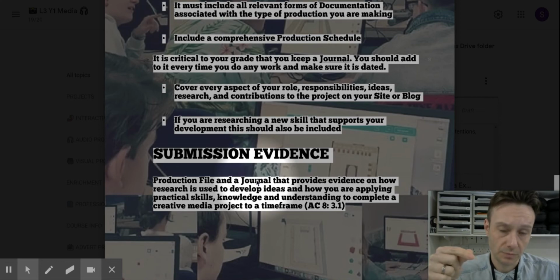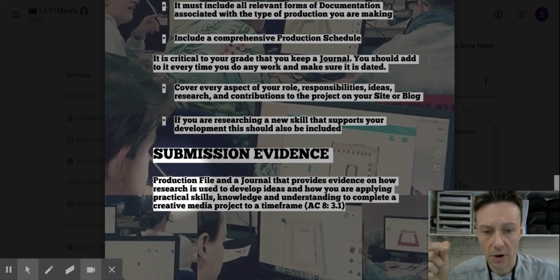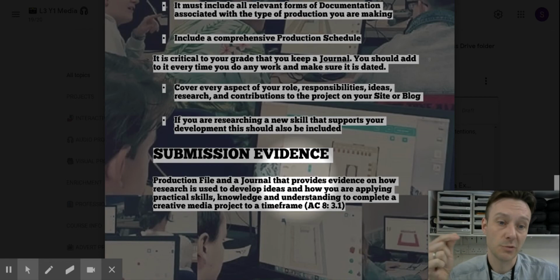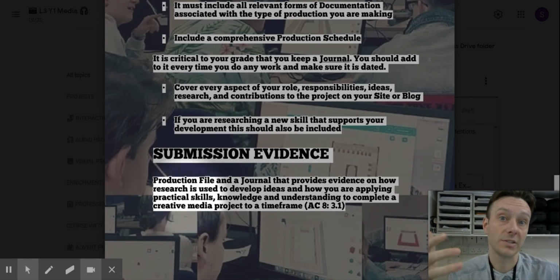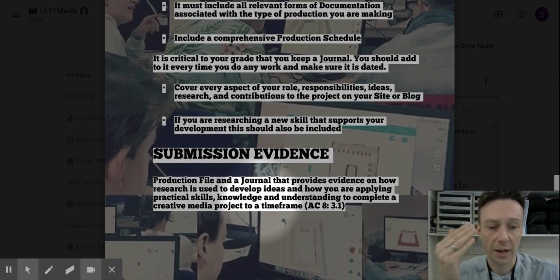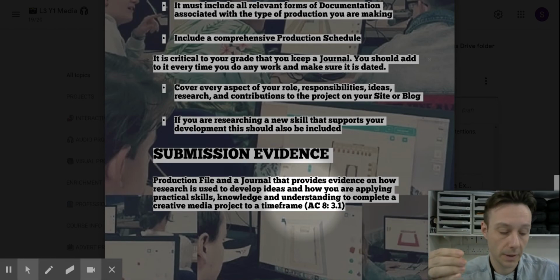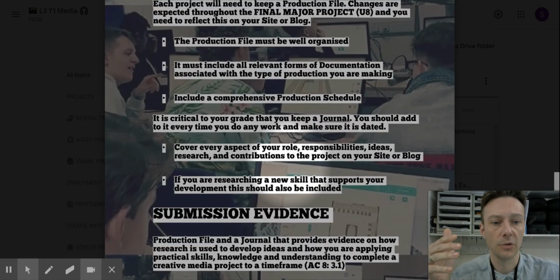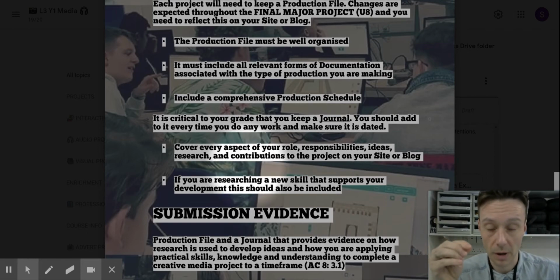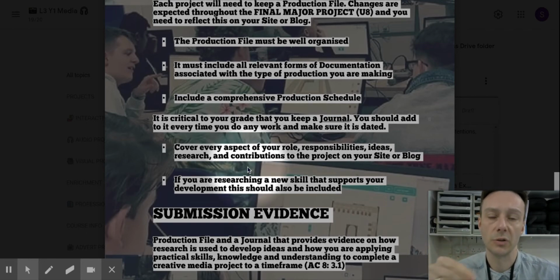of the project. Now, the production file and the journal need to provide evidence on how you've used research to develop your ideas, and how you are applying practical skills, knowledge, and understanding to complete your FMP within a designated time frame. Your production file full of documentation and your journal are crucial parts towards you achieving your merit or distinction, or pass if that's what you're aiming for.